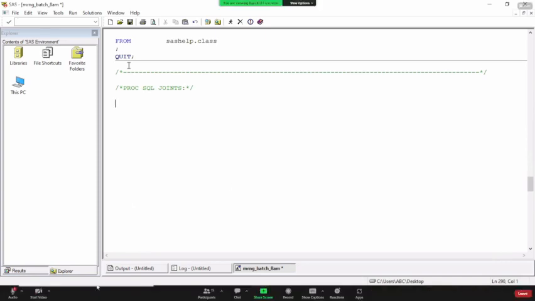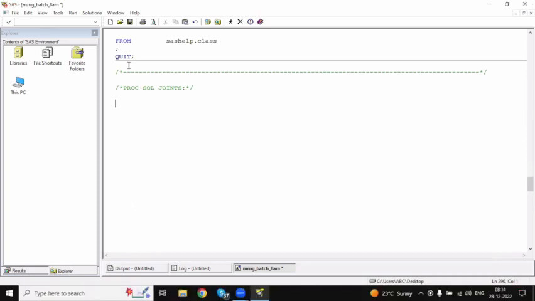We want to combine the data sets. We already discussed the same topic in the data step methods. The same thing, how can we do it in PROC SQL? We're also going to see that.